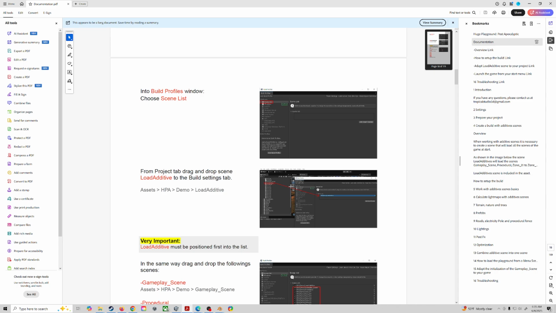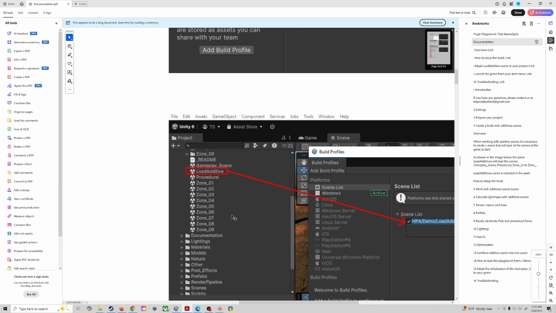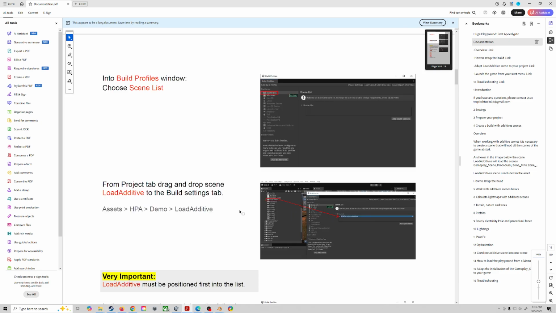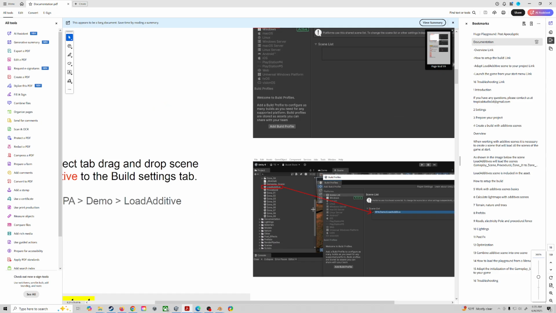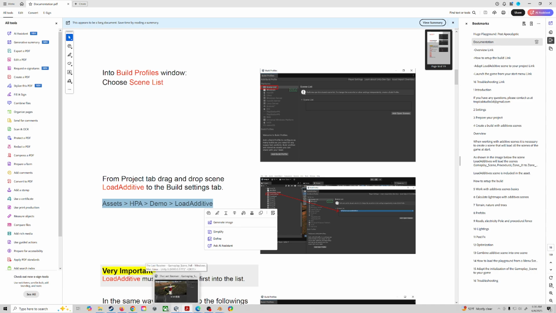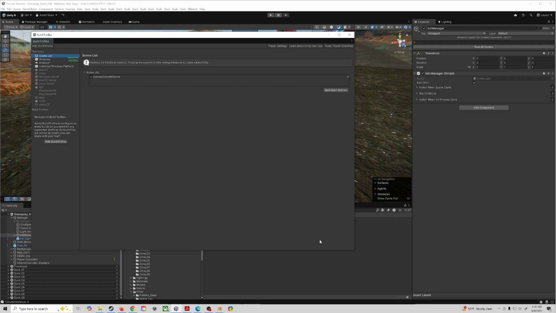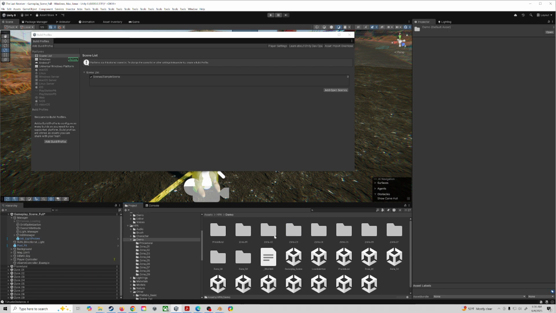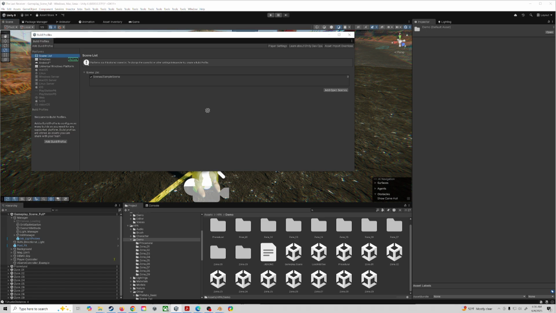So, okay. Yeah, you're right. They just have their project window where I normally dock my hierarchy, so I thought they were dragging from the hierarchy. So that's assets, HPA demo, load additive. So let's do that. We can make this smaller there. HPA demo, load additive. I don't think we want the sample scene.